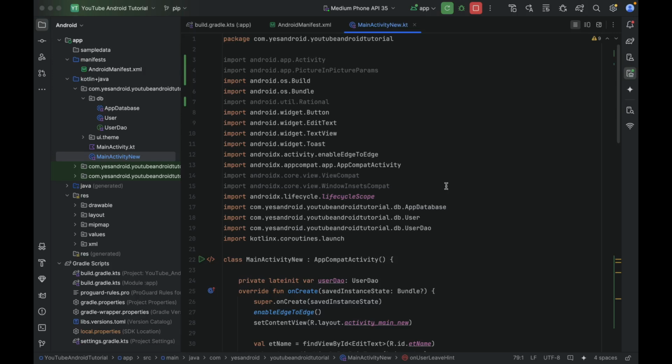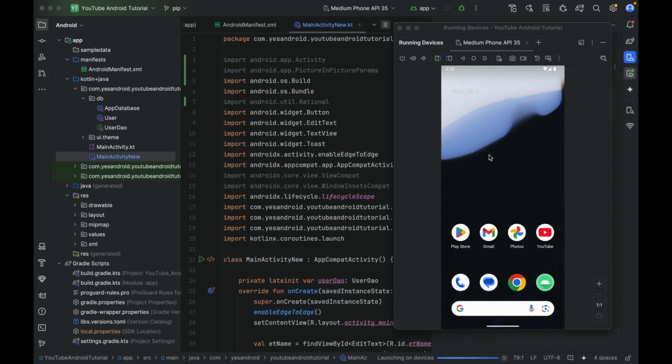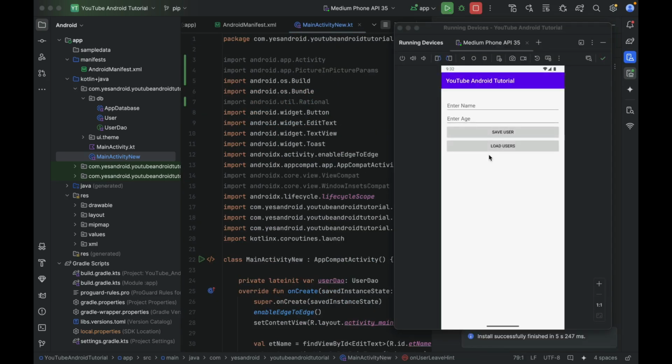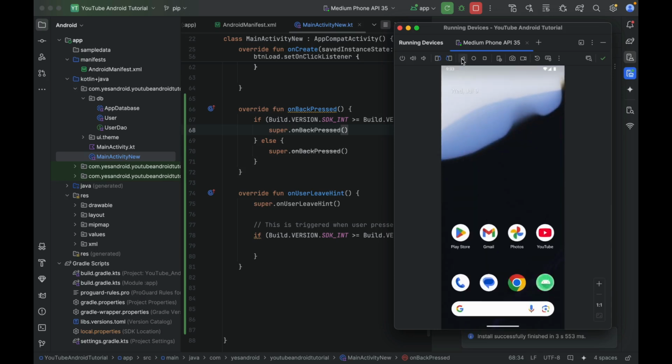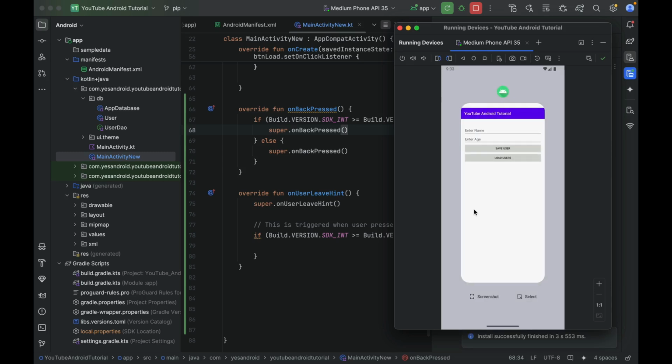Hello friends, in this video I am going to show you what is picture in picture mode in Android. So before that I'll launch the app. So I am launching the app. So my app got launched. So I will click back button now. So you can see here the app goes into the background after clicking the back button.